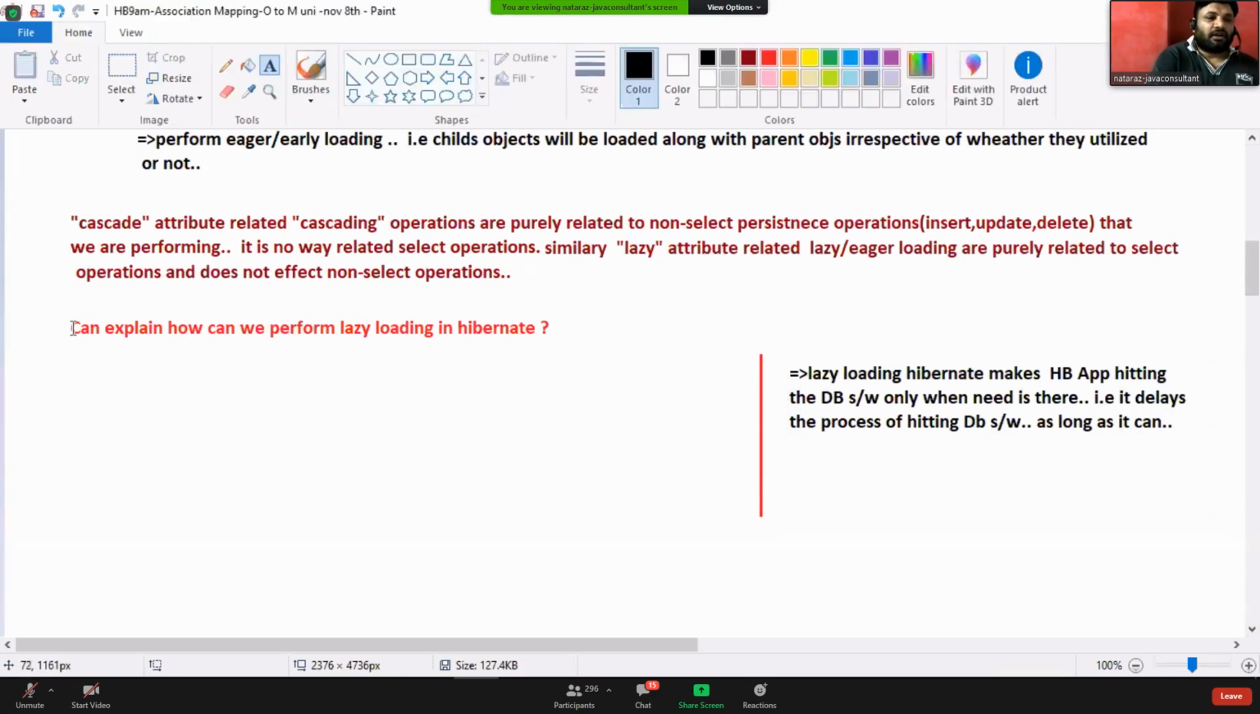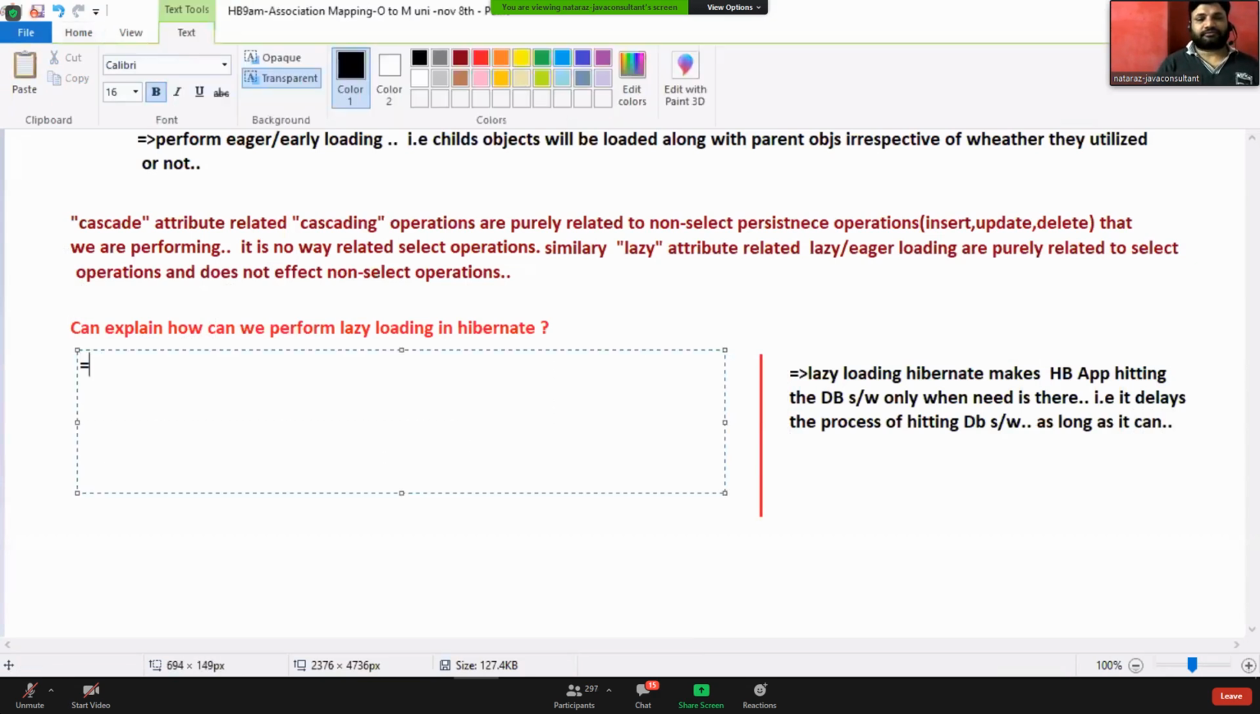Fine, boss. Can you explain how we can perform lazy loading in Hibernate? Okay. In single row operations, by using session.get, session.load method. In single row operation by using what? Session.load method. Fine, guys.